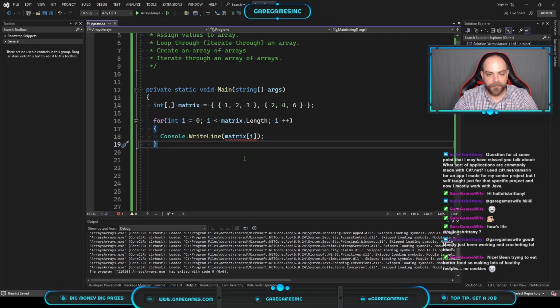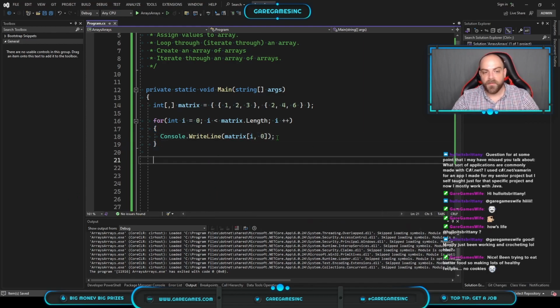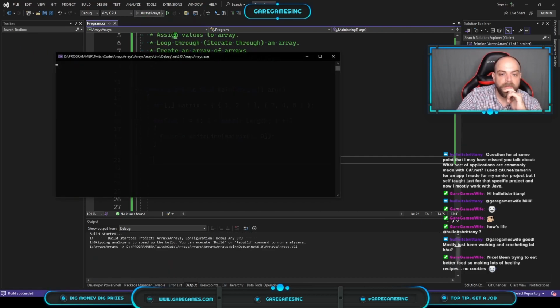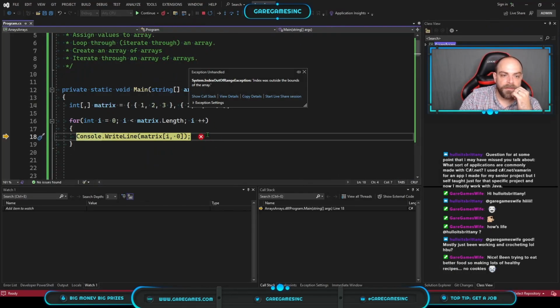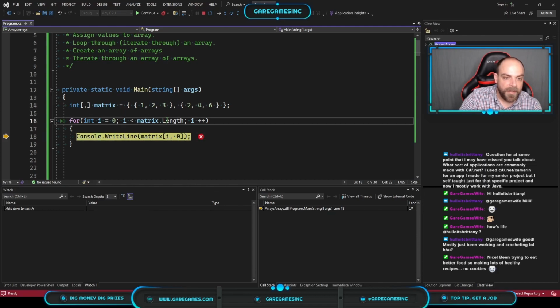and we get an error. Expecting 2 indices. You've got to put in the second index. So I'm just going to put a 0 there and we'll see what happens. We print it out, and it says index was outside of bounds. That's weird, right? It says there's 6 values. Maybe that's the length of the matrix, right?